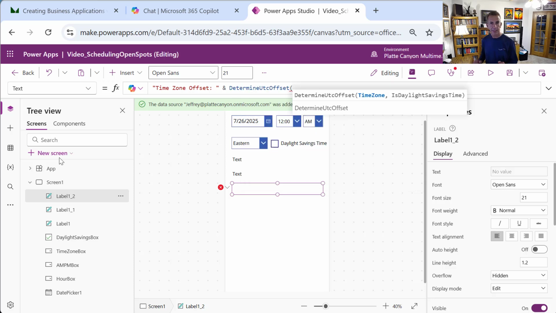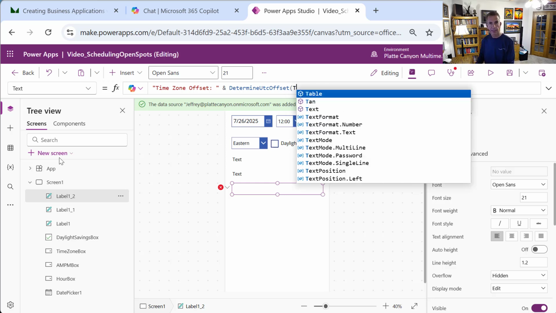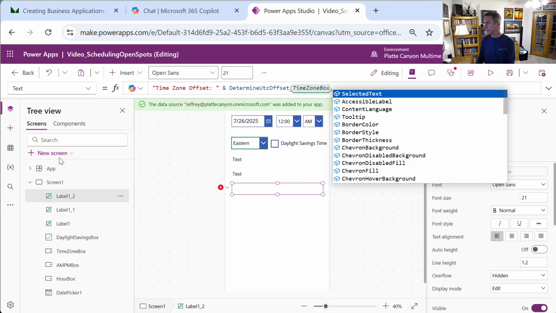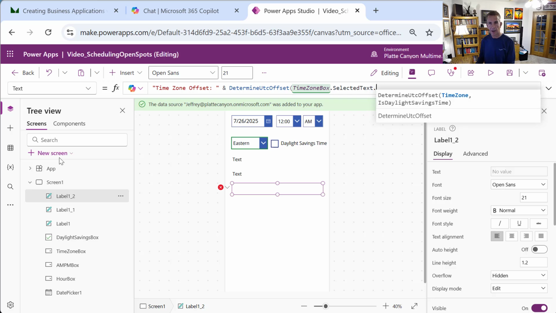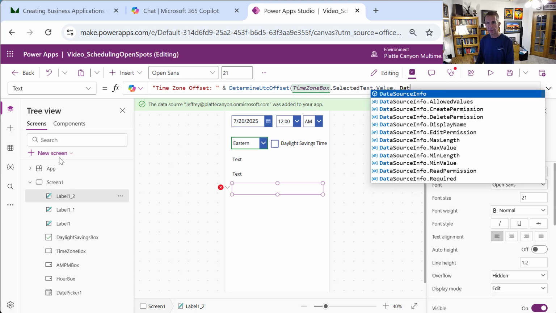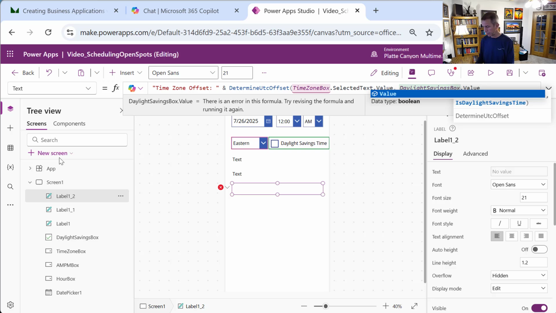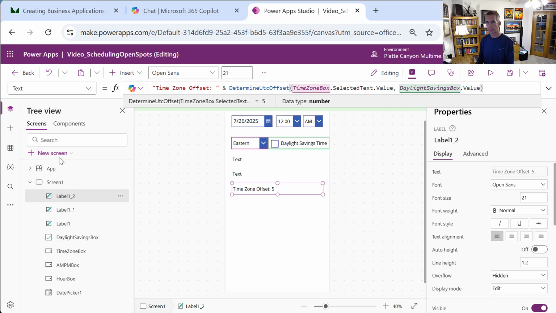And notice how that offset shows up. That was the user-defined formula right there, and it tells us what we want to do. So I just say time zone box dot selected text dot value. Don't make the mistake of just putting the selected text because it wants that value part. And then we need daylight savings box dot value. That already is a true false. Like that. And so let's play with it for a minute.